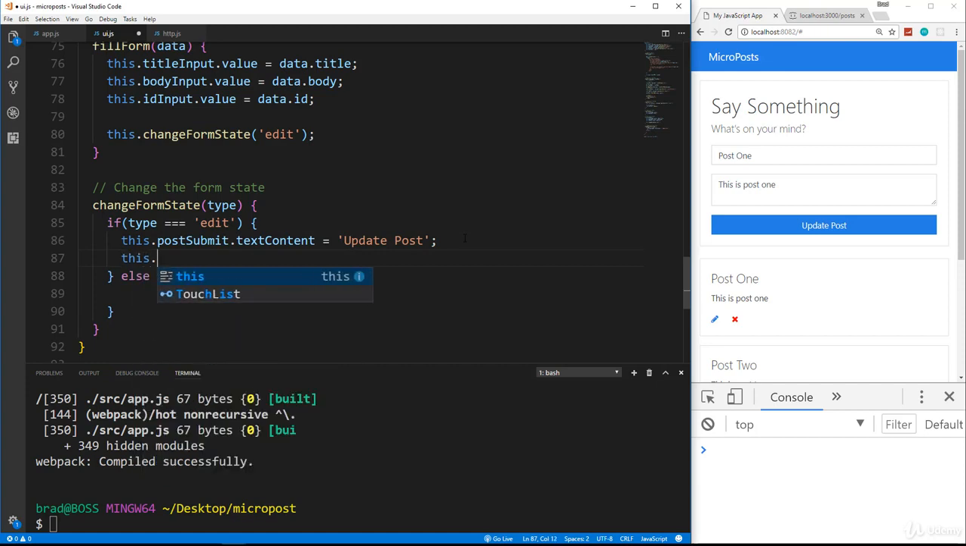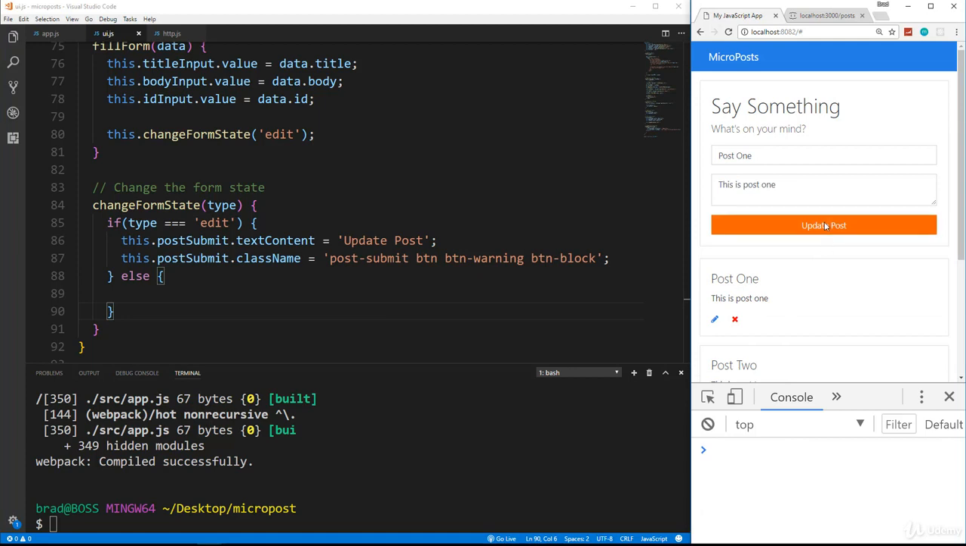To change the color, I'm going to take that postSubmit and then take className. I want to change it from btn primary to btn warning, but className is the entire string of classes, so we have to include the other ones as well. So we need post submit, we need btn, and the one we're changing is btn warning. That's what I want to change it to. And then we also want btn block. So let's save, and now let's click edit, and there we go, we get update post.